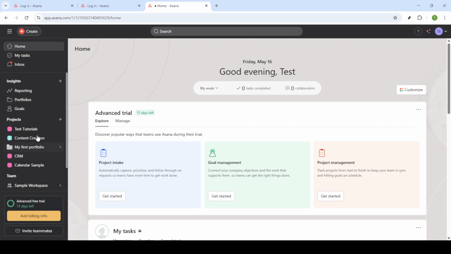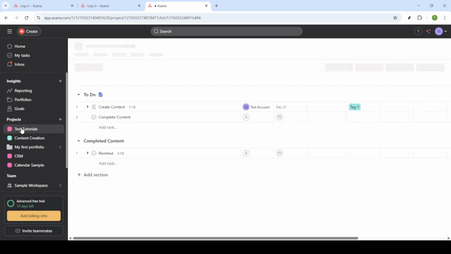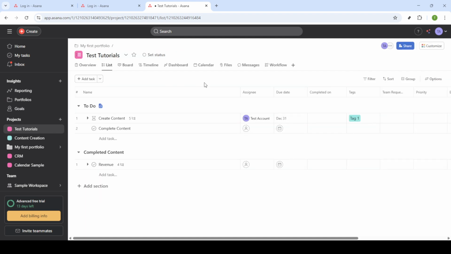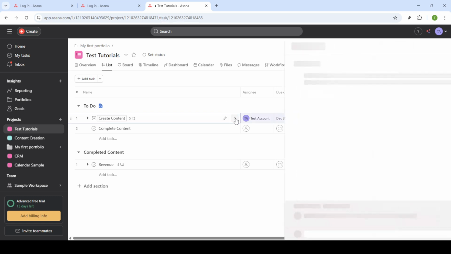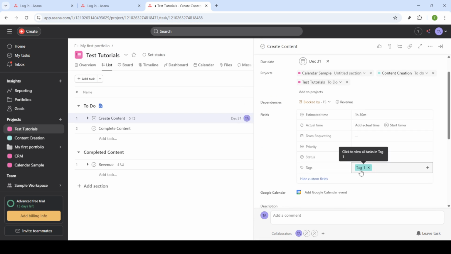Navigate your cursor to the project list and select the project you'd like to work on. Once you've chosen your project, locate a task that contains the tag you want to modify. You can usually find tags in the task's details section. Click on the tag, which will open a new window displaying all tasks associated with it. In this new window, click on the tag itself. This action allows you to begin editing its properties.